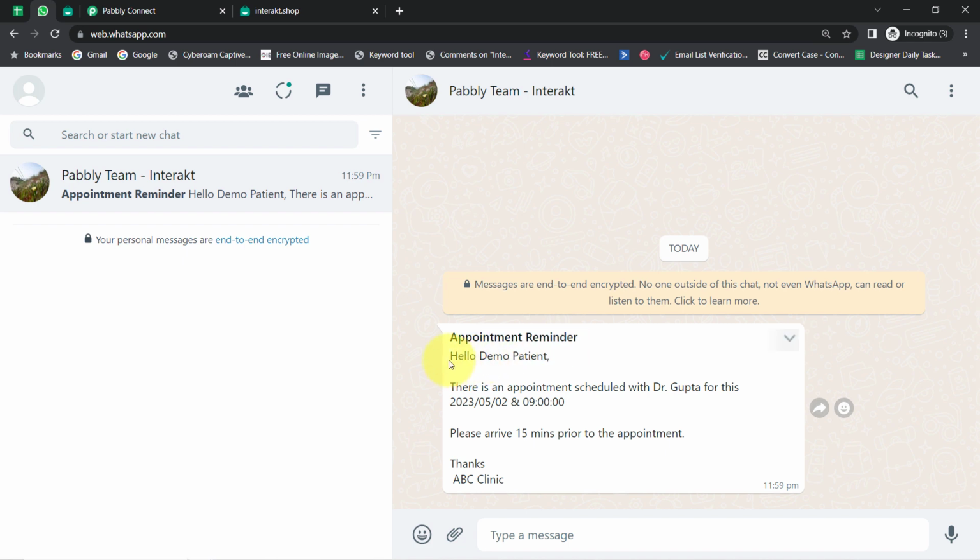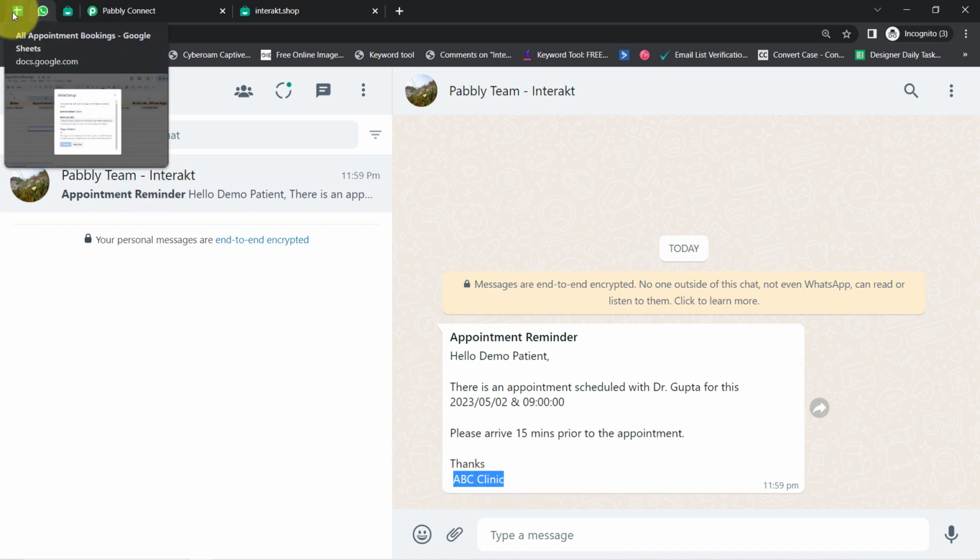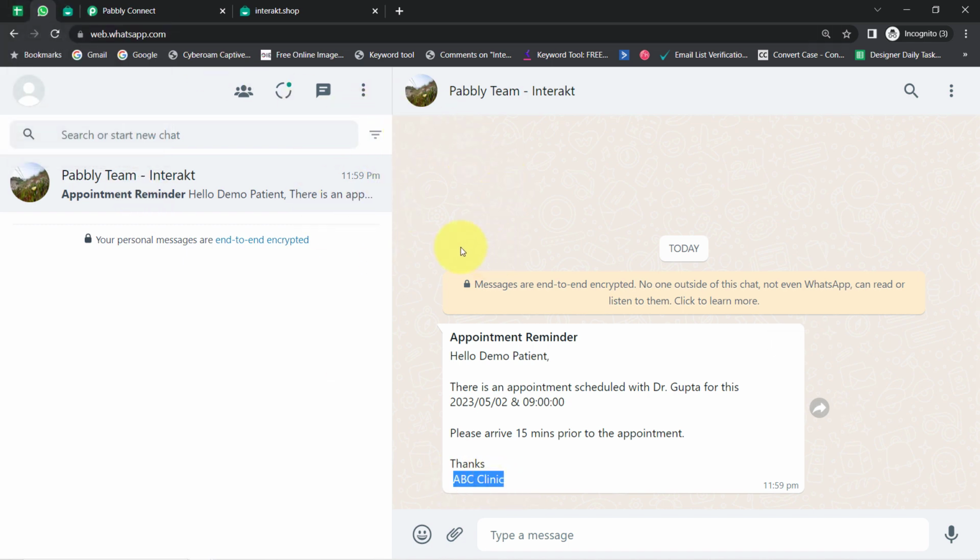And this is the message. Appointment reminder. Hello demo patient, there's an appointment scheduled with Dr. Gupta for this particular date and time. Please arrive 15 minutes prior to the appointment. Thanks, ABC Clinic. Okay, so this is how now onwards the messages will get sent automatically.